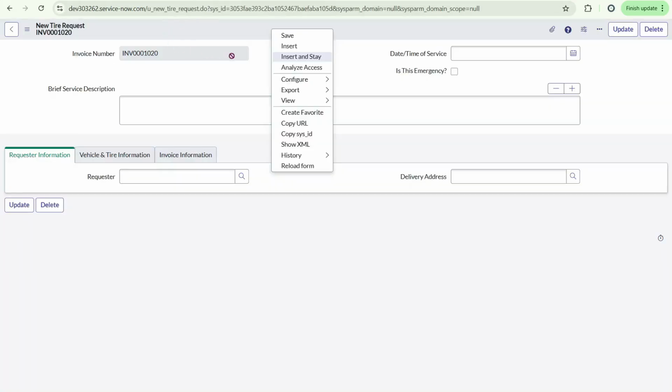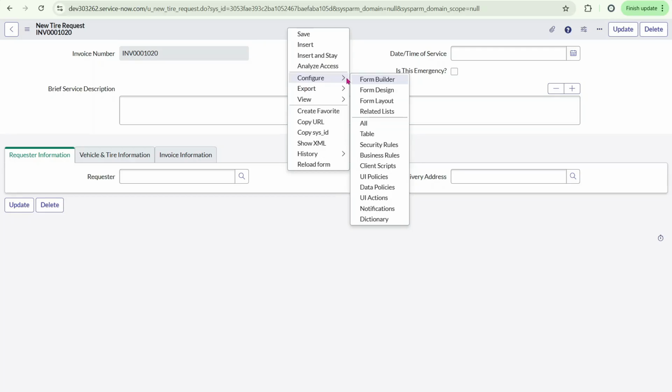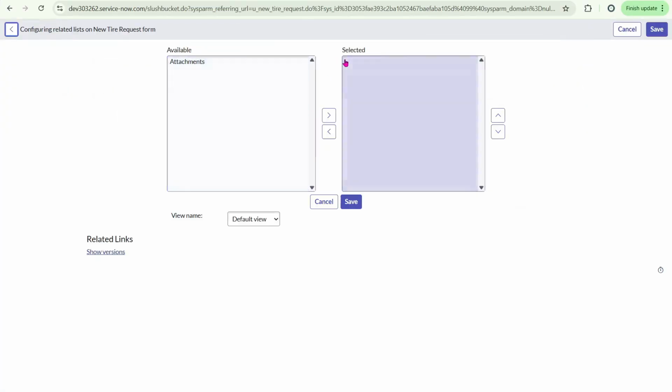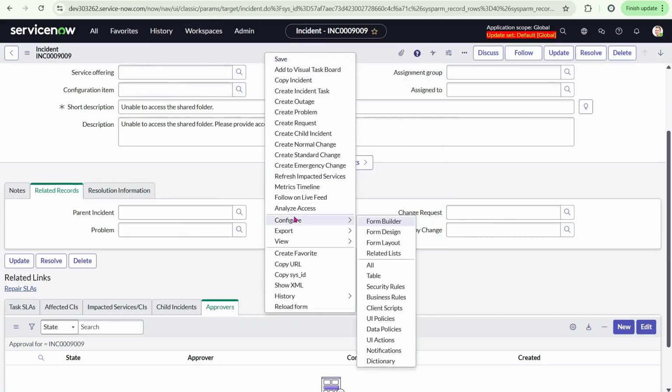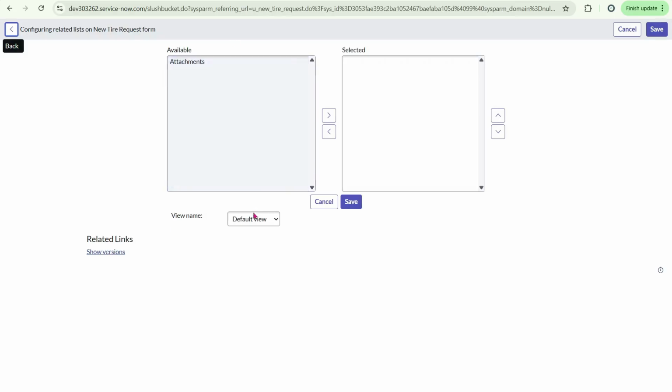But what I want to do, if I go to configure and click on related list, only attachment is available. There is no incident, like I will open side by side. See, why in the slush bucket we don't have any incident related list available. You can select attachment for now, just save it.